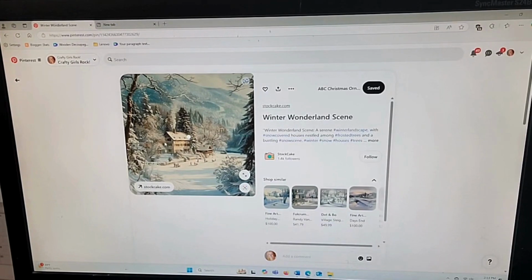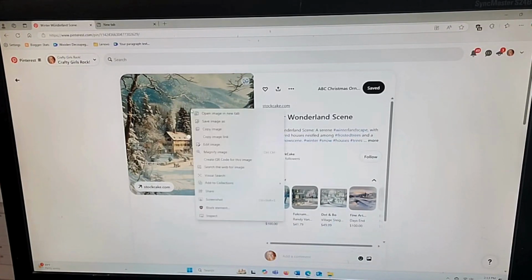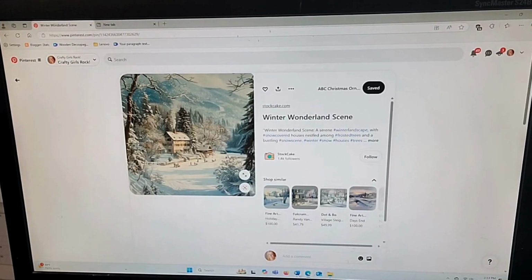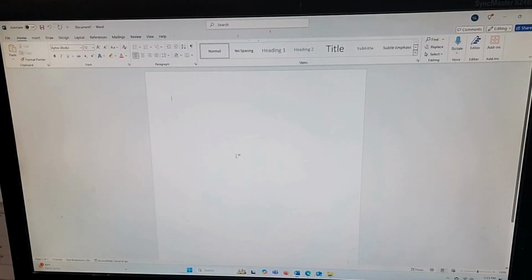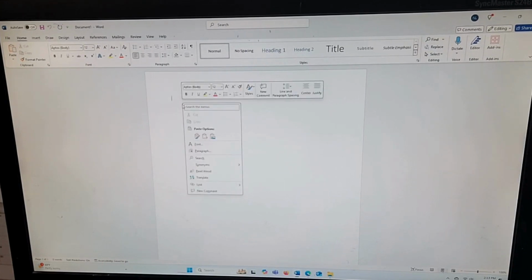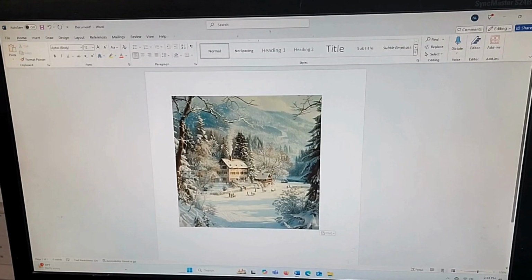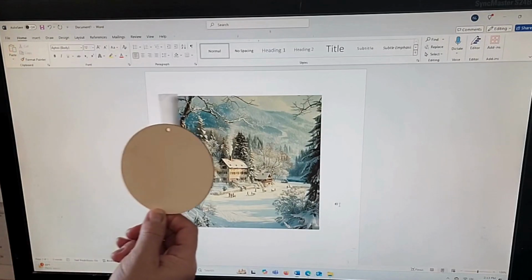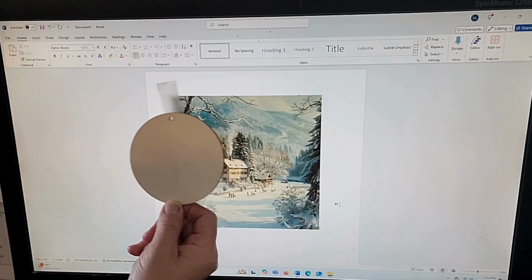Now what I'm going to do is hover over it with my arrow, see? And then I'm going to right click on the image. I'm going to select copy image, and I'm going to go into a blank word processing document, and right click when I get into the document and paste it in there. But see, now this might be a little bit too big for my ornament. This is going to be true to size. So you can actually hold up the ornament that you want to use to see how big it will be.